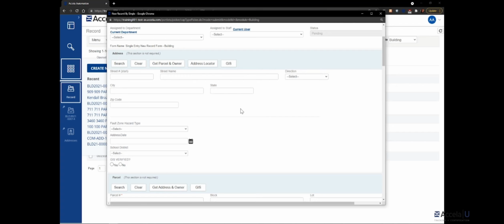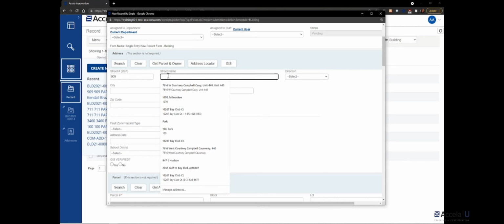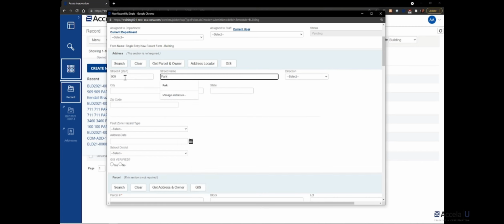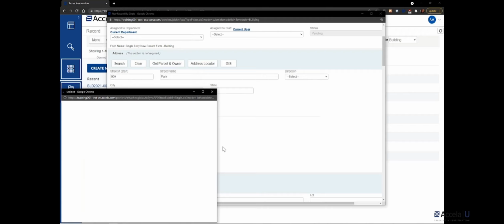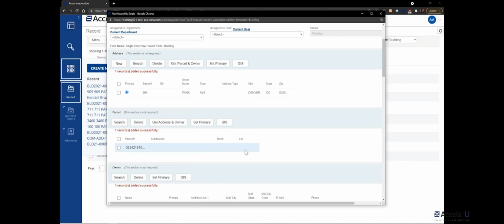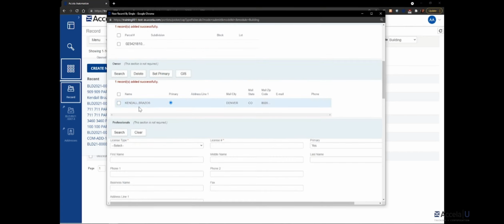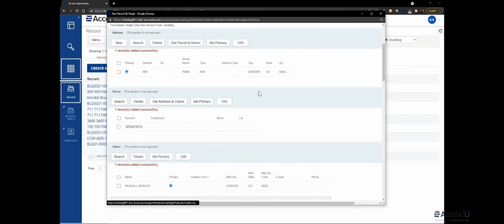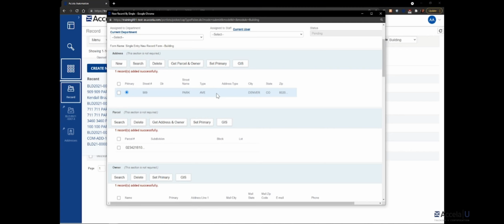So in this case, the first one that I'm going to do is just a basic search. I could put in a complete address or a partial address. I'll just put in part of that, and depending on what's in the database, I'll get a result. So I click on search. And you can see the form updates and it pulls in the address. There was one result for 909 Park. And it also pulls in the parcel and the owner. So all three were filled into the form.